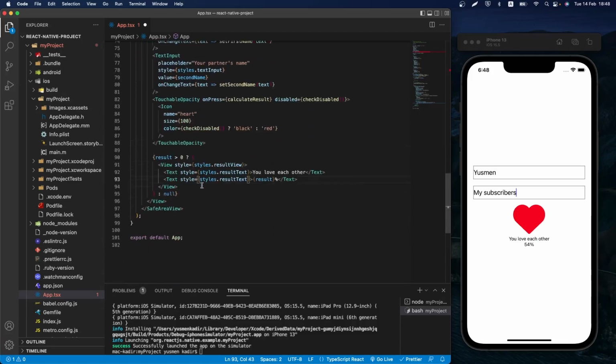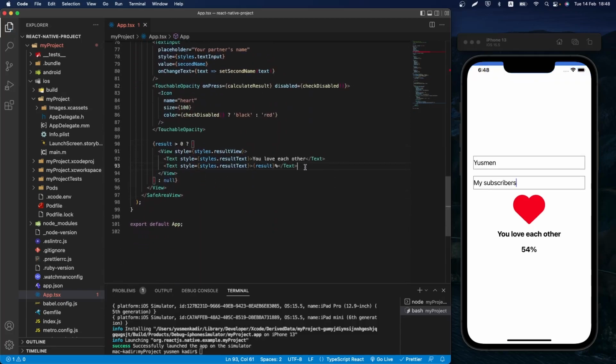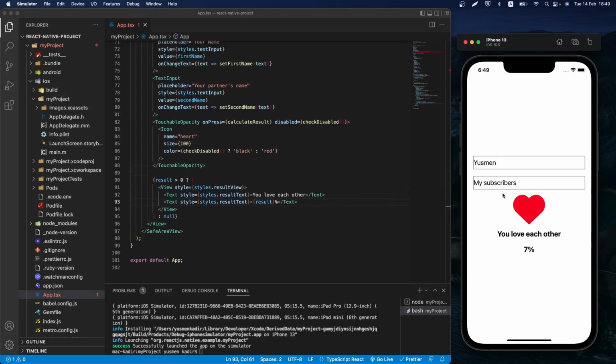Now let me increase a little bit the size of my editor text. So once I save, you can see you love each other 54%, but every time I click, this thing calculates again. I don't want this behavior. I want, after clicking this, after a couple of seconds to reset everything.